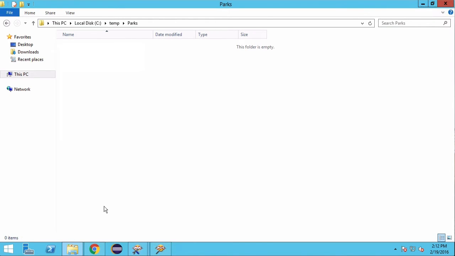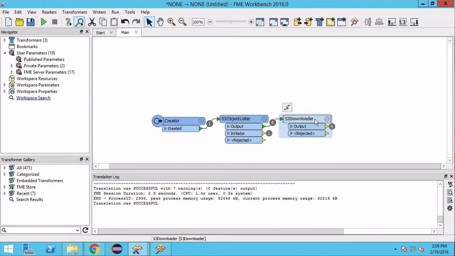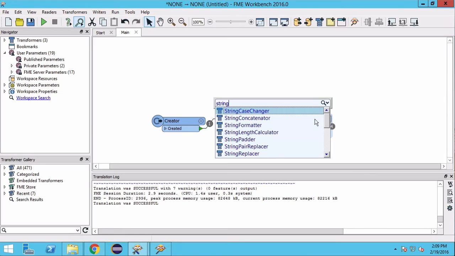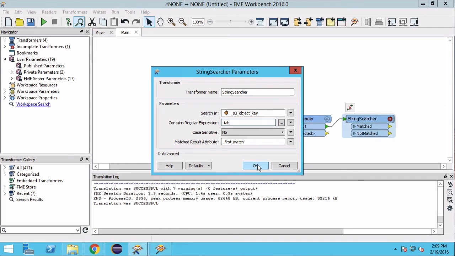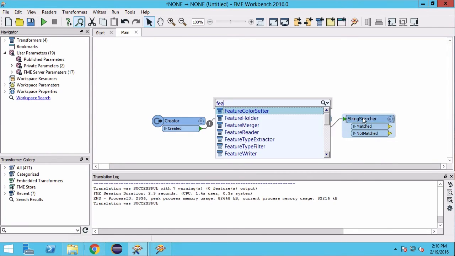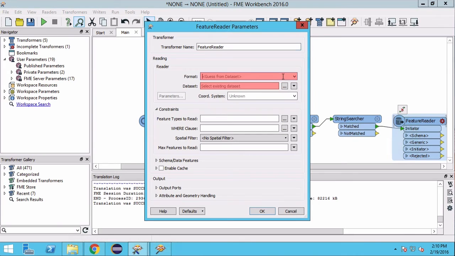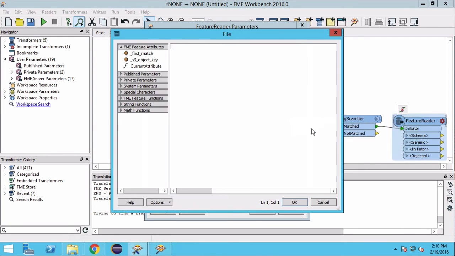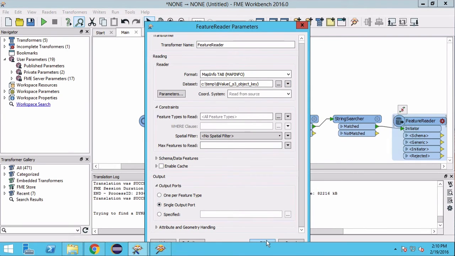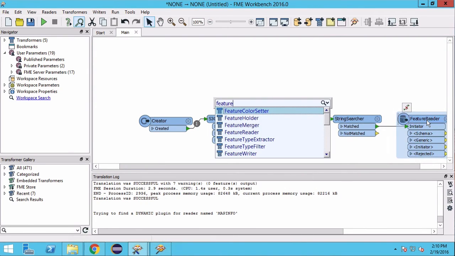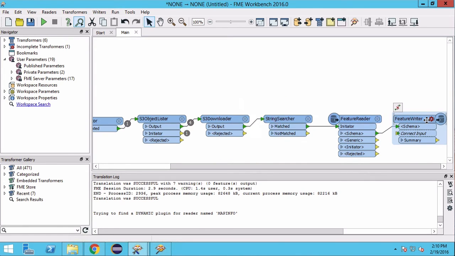We will now read in the downloaded MapInfo TAB file and translate it to Esri shapefile by using a FeatureReader and FeatureWriter. We only want to use the TAB files, so we add a StringSearcher to filter the features. The FeatureReader then reads in that file identified by the StringSearcher. We can now use a FeatureWriter to create the output Esri shapefile.